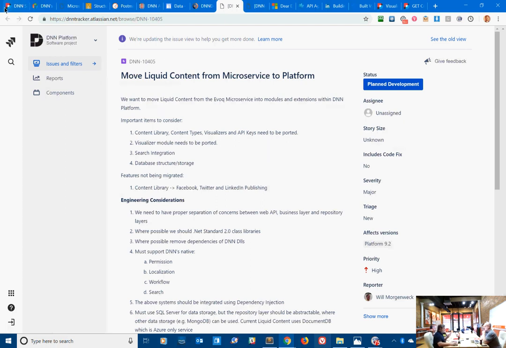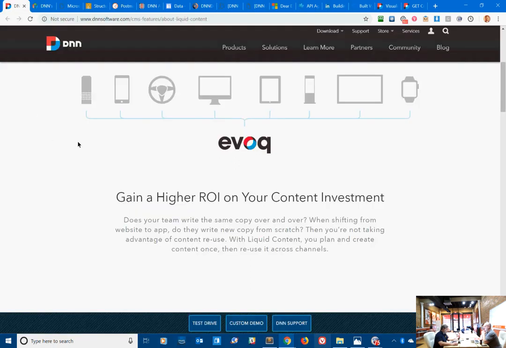To begin with, let's talk a little bit about Liquid Content and Evoq, and let's talk about some of the features that are present inside of Evoq and Liquid Content specifically. I'm going to run through points, and as we go through, we'll mention points about Liquid Content, and we'll mention points about the Community Edition, and I'll kind of finish by describing some of the pros and cons of each. There are definitely pros and cons on both sides here.